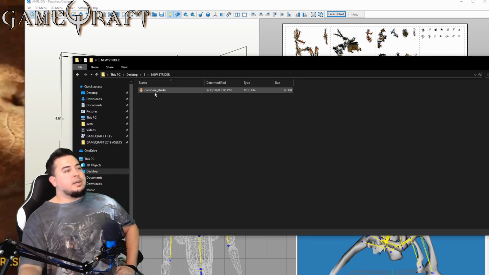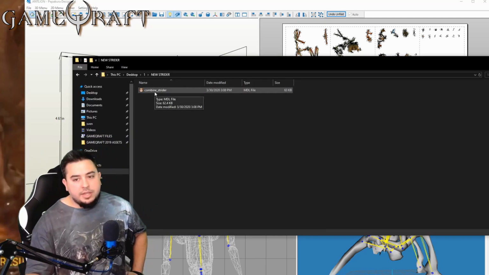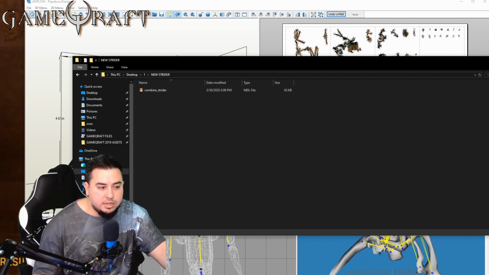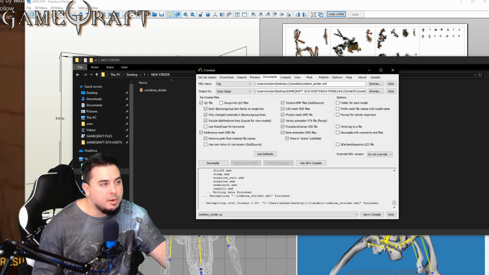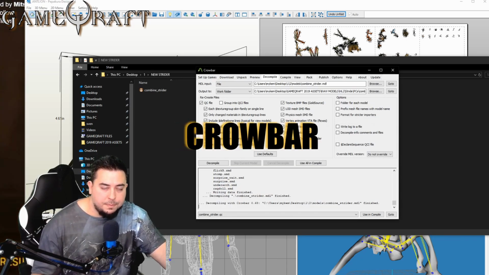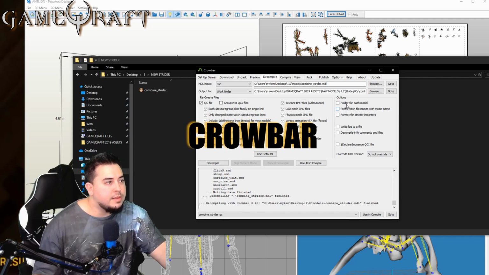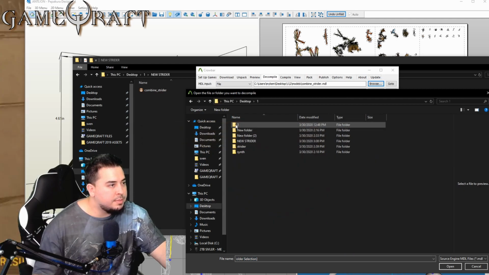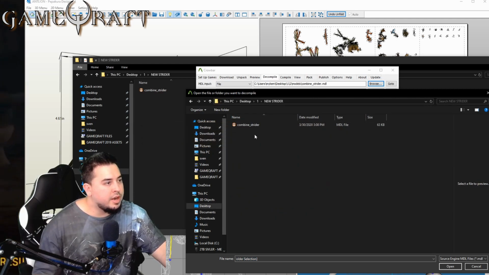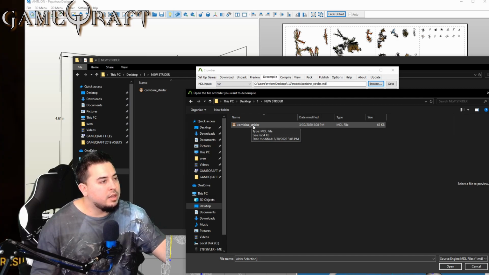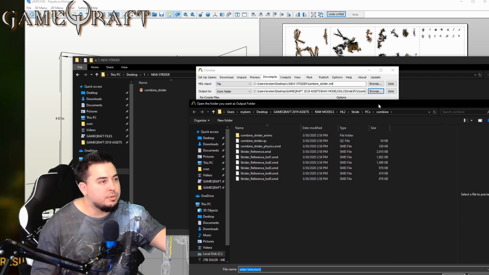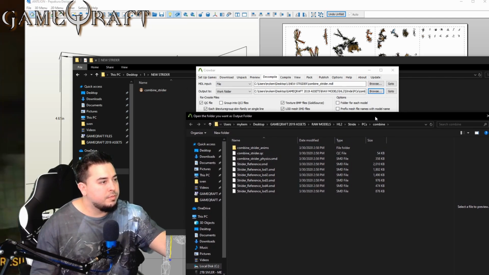Once I have this model file, it's an MDL file, I have to decompile that model file. In order to decompile it, I have to use a different software program, which is called CROWBAR. CROWBAR will allow you to select the file that you need. So I'm going to go back down to my desktop where I extracted it the first time, and I'm going to select it. I'm then going to select an output folder. I'm basically going to put it in the same directory.